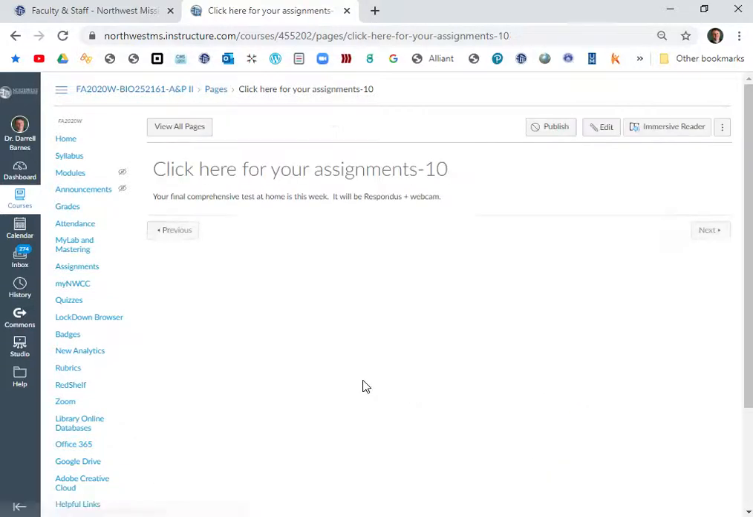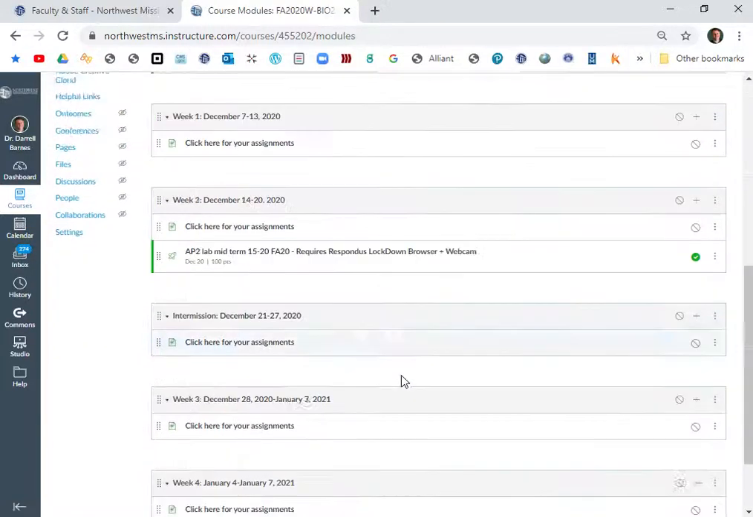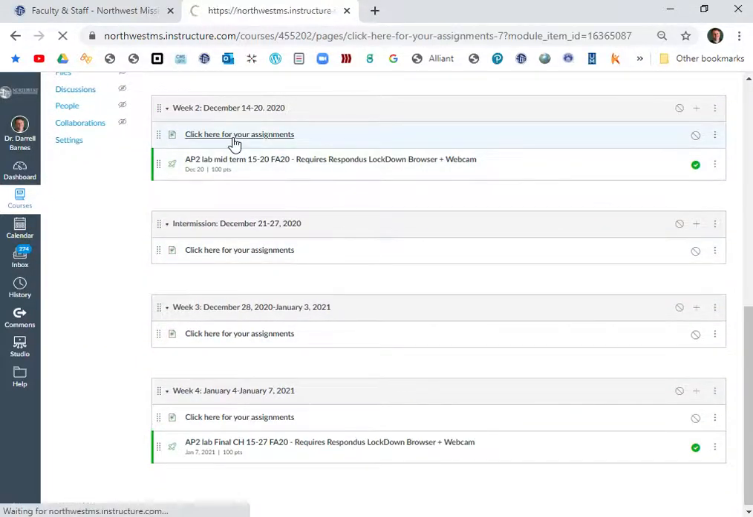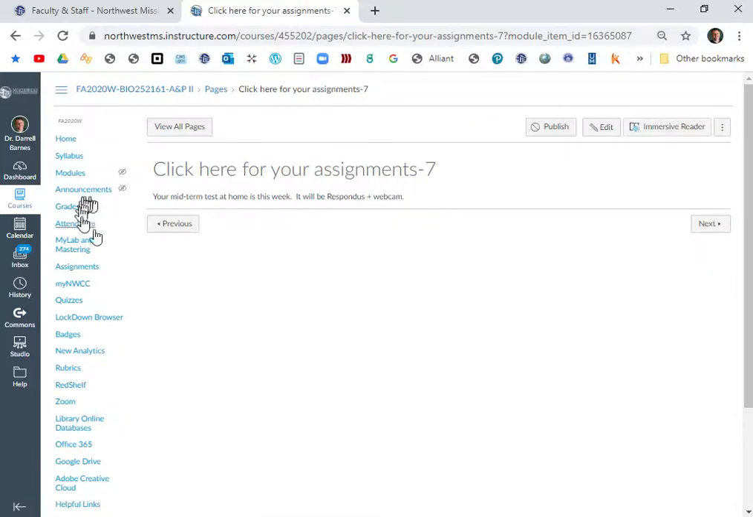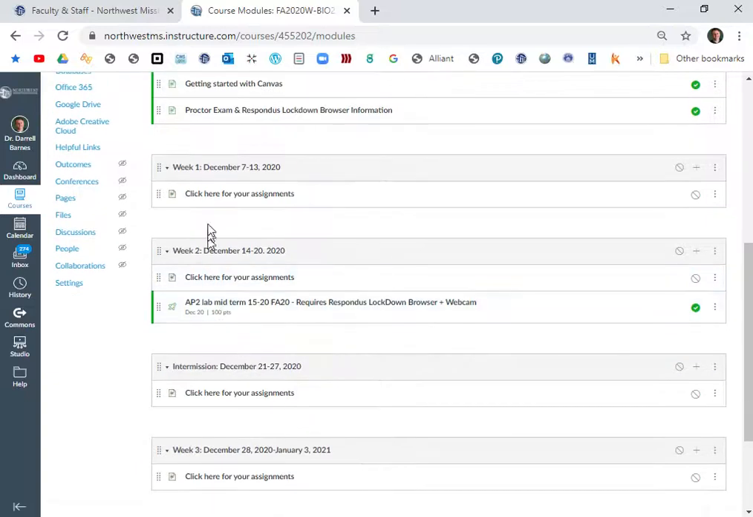All right, let's go back and check this again. And so, yes, there are some instructions so far. And what I'm suggesting is, as you add, or as I add, assignments under each week, just make sure that your click here component reflects that information and instructions so that the student can be successful.